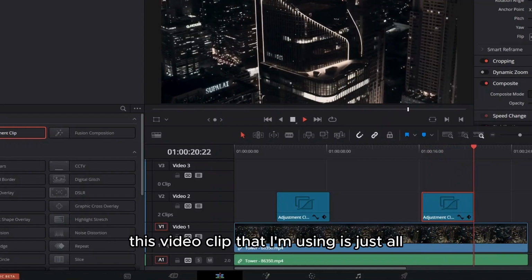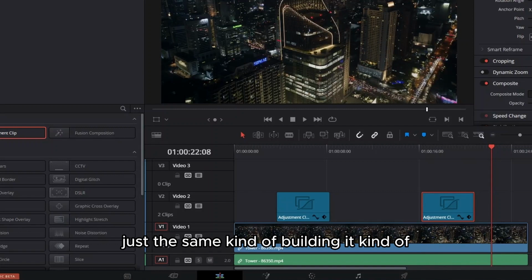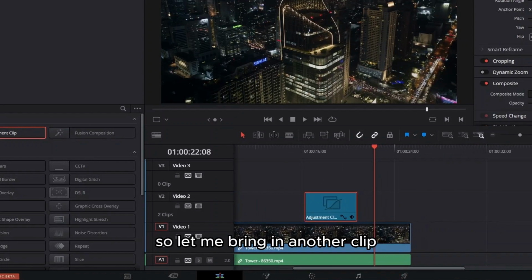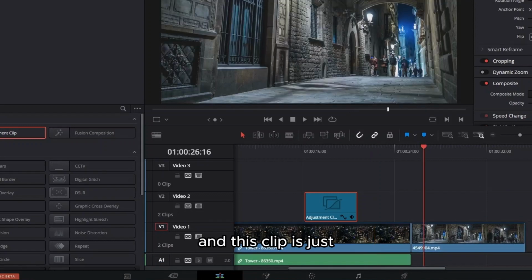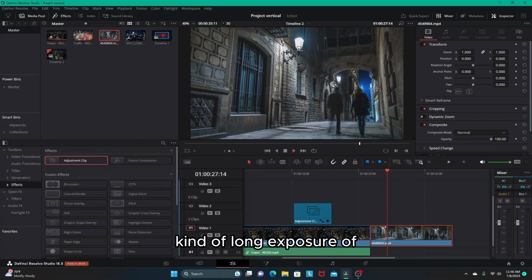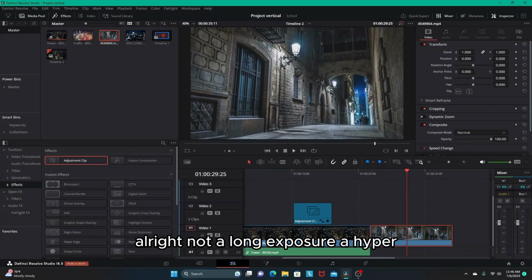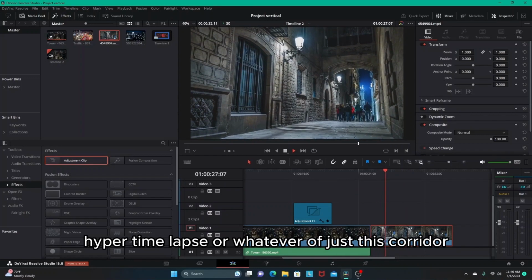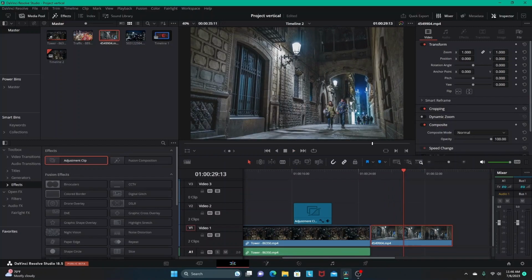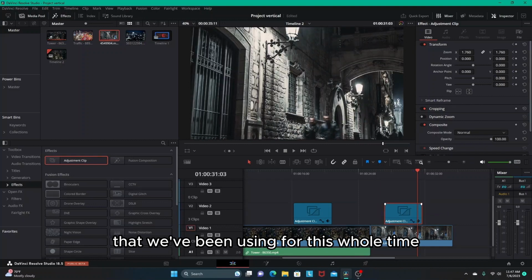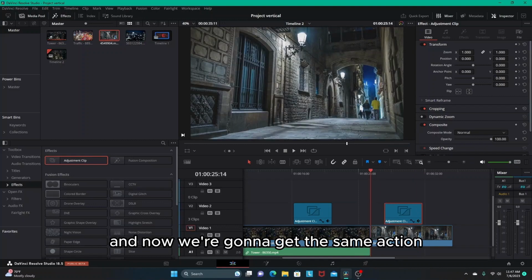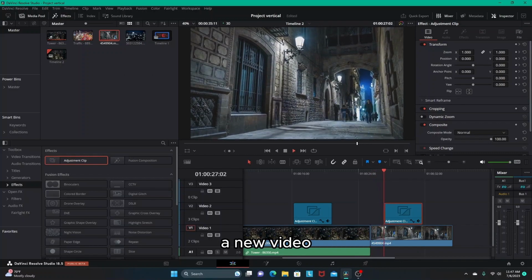Now, because this video clip that I'm using is all just this same building, it almost looks like I'm just replaying footage. So let me bring in another clip to further drive home the nature of adjustment clips. I'm going to bring in this clip here, which is a hyper time lapse or whatever of just this corduroy in a city somewhere, right? So I'm going to come over here and paste the very same adjustment clip that we've been using this whole time. And now we're going to get the same action, but just with a new video.